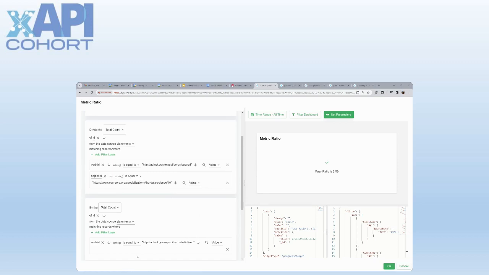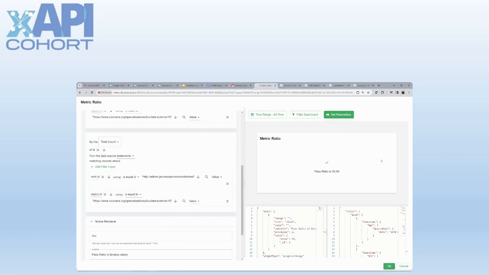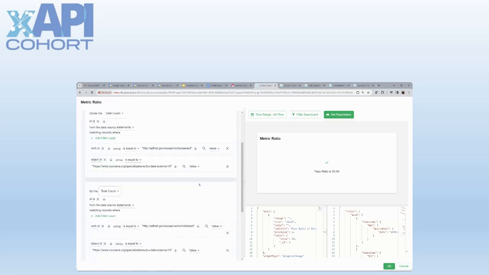That is relevant for both the numerator and the denominator. Let me go back and do this, add filter layer, and then I said data science 10, right? There we go, 50-50 pass fail for data science 10. I'm sorry, 50-50 pass fail isn't quite the right thing, right? This doesn't account for the fact that some people who initialize may have neither a pass nor a fail. So these kinds of little caveats.